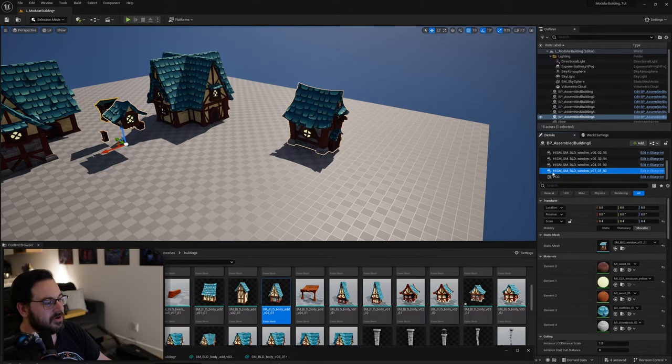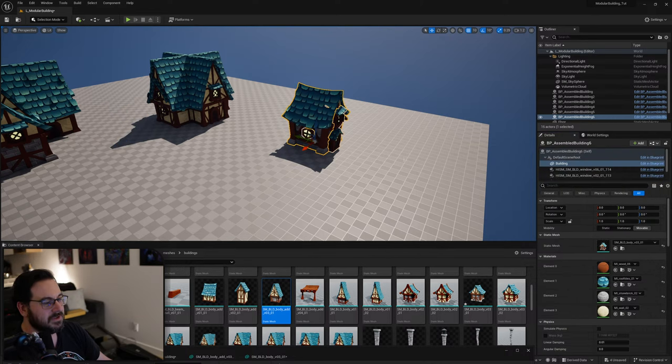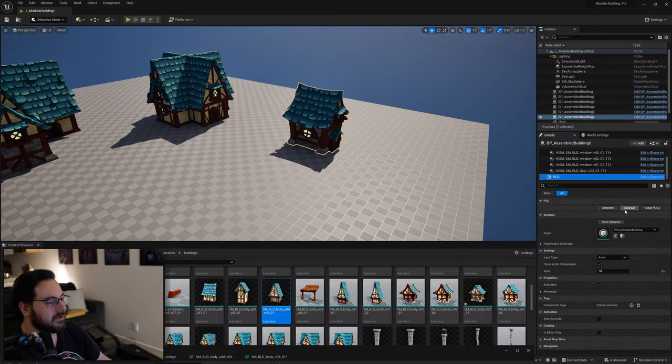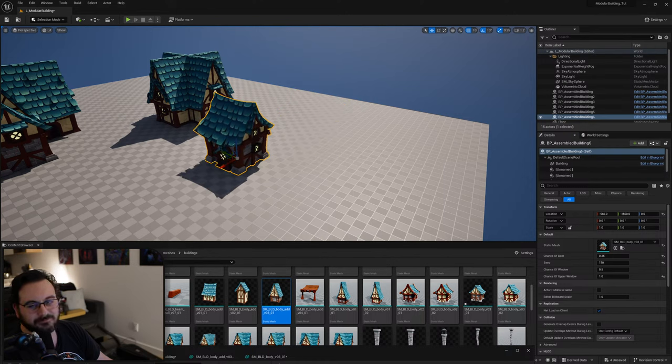In here, you just click on all the HISMs or ISMs, shift click on them, press delete. And now you can go here and do cleanup, generate, and it's fine. Stupid bug with PCG. Hopefully it's fixed in 5.4. But yeah, it's been like that since I think it released.